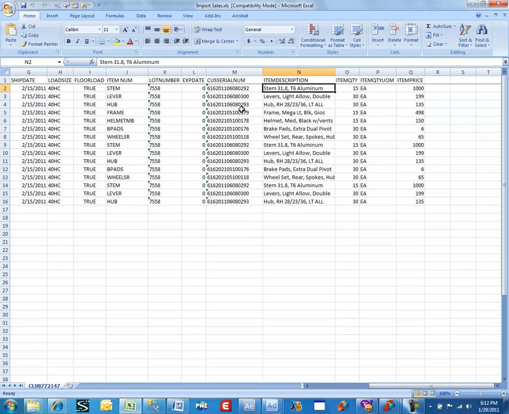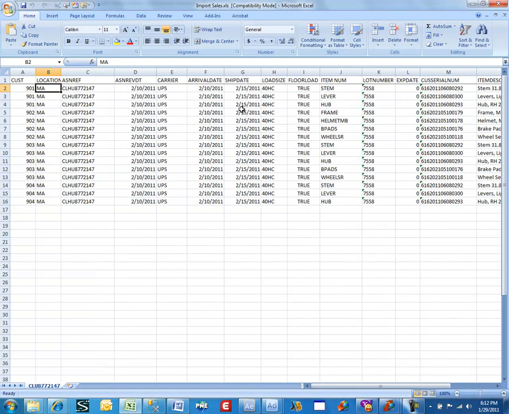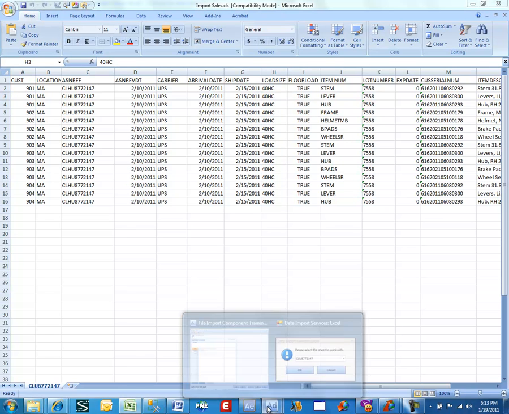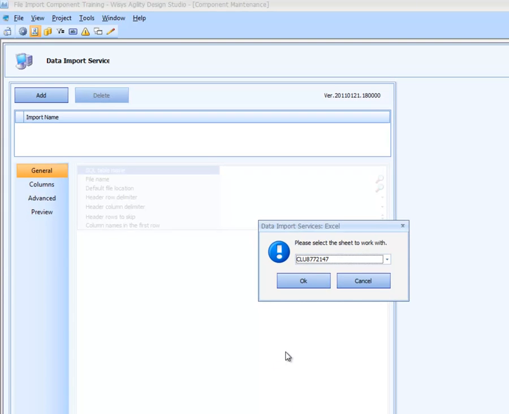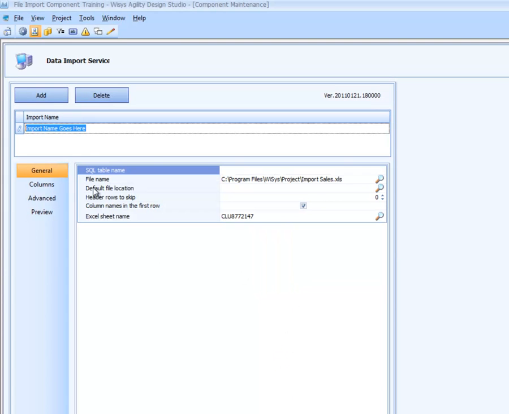Note that there's a change in customer if this is sorted by customer, and I would like to start an order and group orders and lines together by customer. That would be the intent. So coming back over here, we're going to say OK to that.